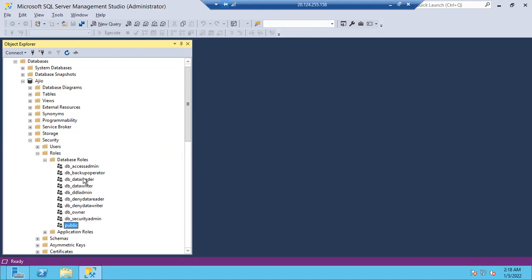How can we identify the database role? They are prefixed with DB underscore: db_accessadmin, db_backupoperator, db_datareader, db_datawriter, db_ddladmin, db_denydatareader, db_denydatawriter, db_owner, db_securityadmin, and public.